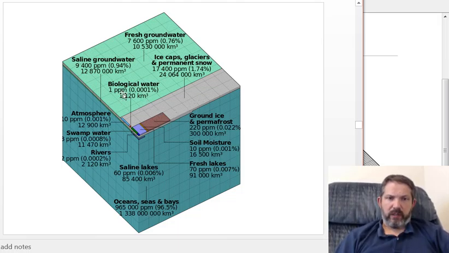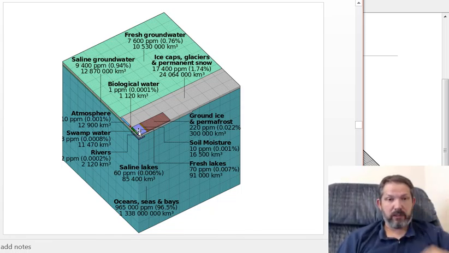Biological water, what's in living things, there's a very small amount. Atmosphere, very small amount. Fresh lakes, it's that kind of purplish blue right there. That's all your fresh lakes in the world. A little bit in the soil, ground ice, permafrost, and frozen in glaciers. So it's like, okay, where are you getting your water, folks? From this purplish square. You know, that fresh lakes, that includes rivers too. Fresh lakes and rivers, that's it. That's your drinking water pretty much.